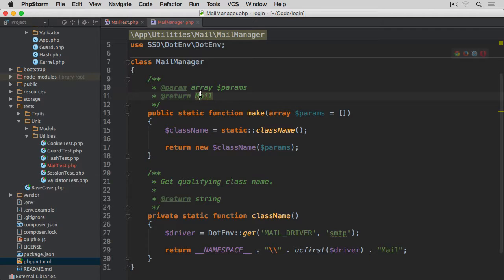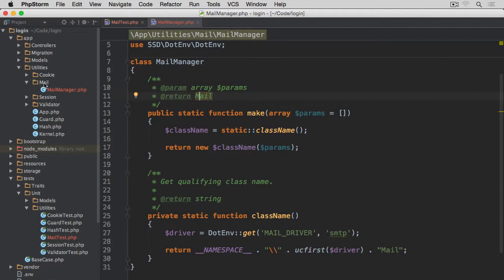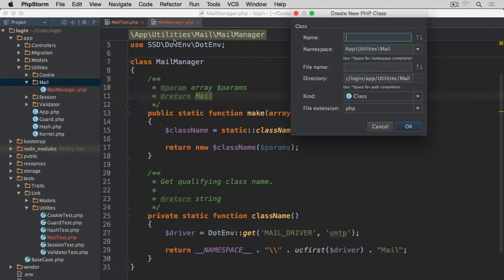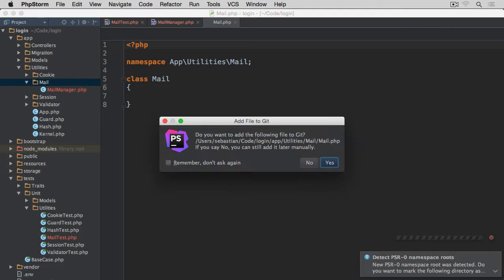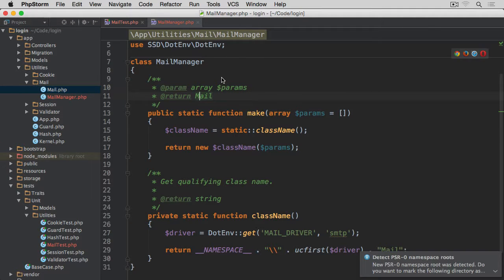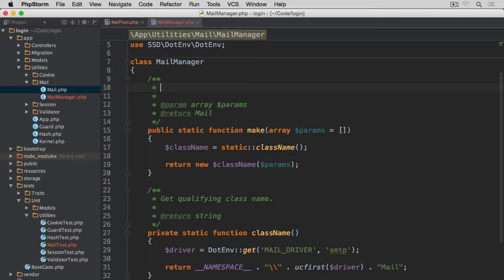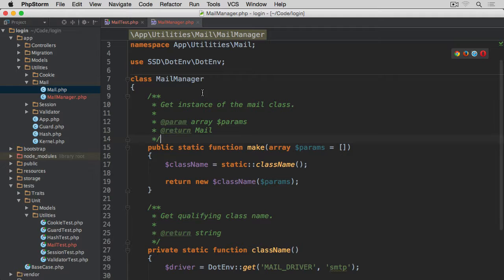This class will be within the same directory. So let's just quickly create it. Mail, and I'm going to leave this class for the time being just like this. And for the summary of this method, I'm going to say get instance of the mail class. Okay, let's save it and close this mail manager, because that's all we need to do from within this class.